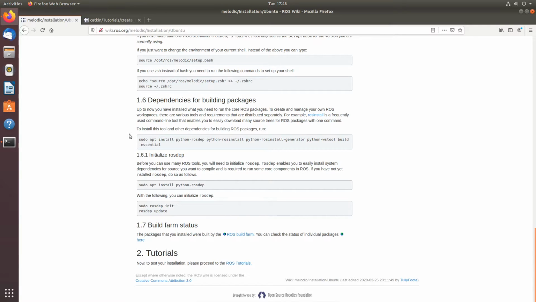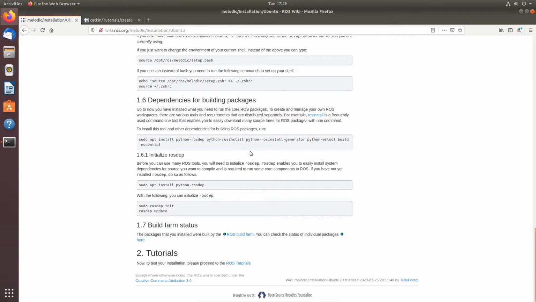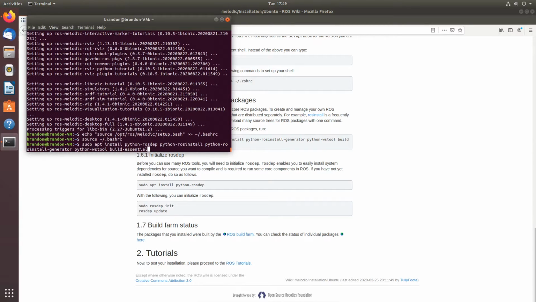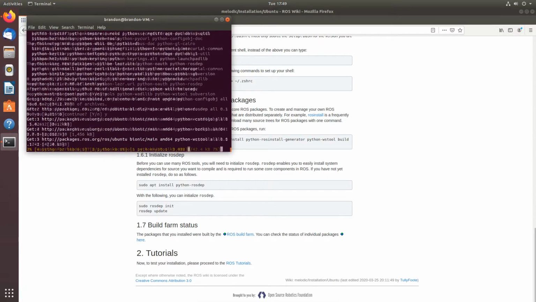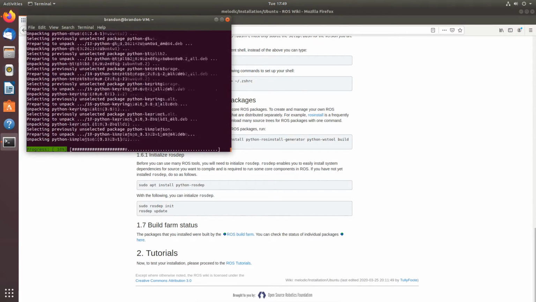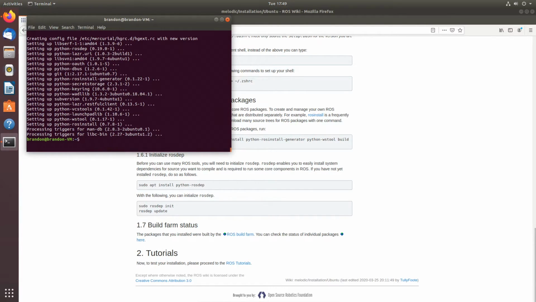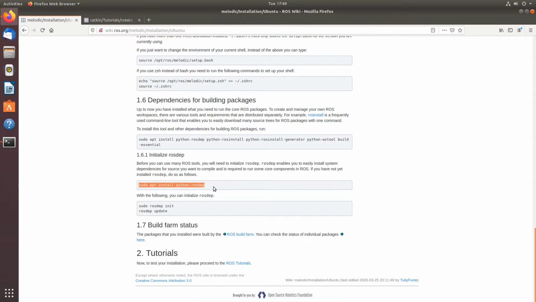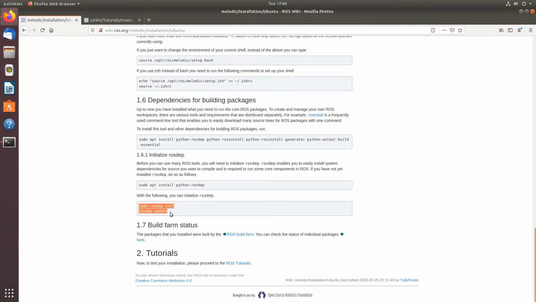I recommend also following step 1.6, as this will install dependencies that you might want to use in your programs, such as Python and other tools. Hit Y and enter to continue. Likewise, we'll want to install ROSDEP, and initialize ROSDEP using these two commands.